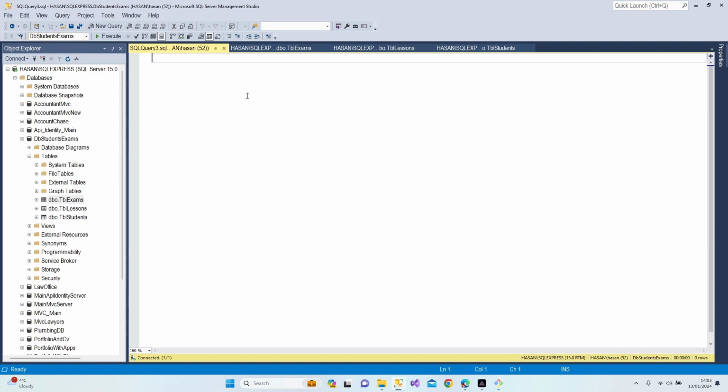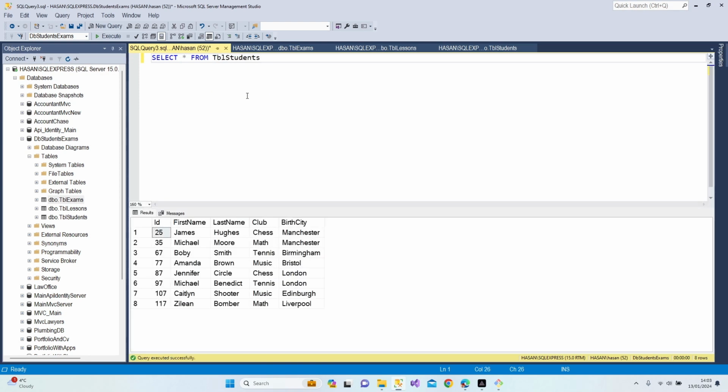So let's start with HAVING. Let's start with the select star method. Select star from TBL students, F5. All right, so why are we using HAVING? If you remember, I showed you how to use GROUP BY in the previous lesson. Let's use it one more time, because HAVING is related to the GROUP BY function. Okay, so I'm going to use a count.